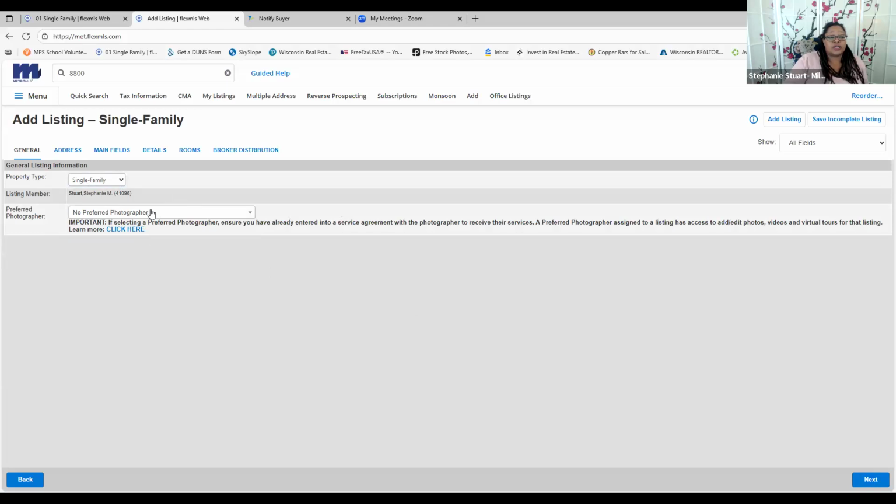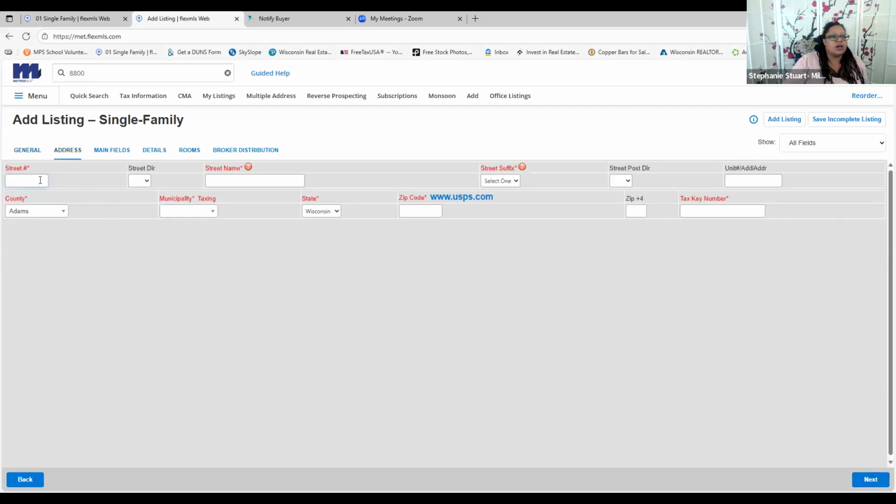I would click no preferred photographer. They're supposed to be able to like link it to the photographer site, but it's easier if you just upload it. You type in the address. Anything that is red or has a star needs to be put in. You're gonna do a listing. Hopefully you know the address.